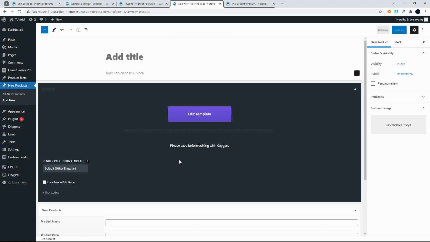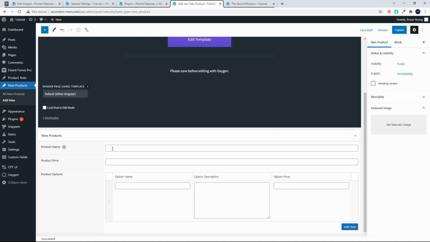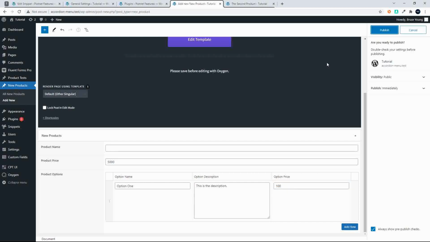So what I'm going to do is just create my first product. So we'll call this the first new product. And what I'm going to do then is I'm going to leave that empty. I don't have to put anything in there. We'll make that 5,000, and then the option name, let's make that option 1. The description, and then the price, and we're going to publish that.